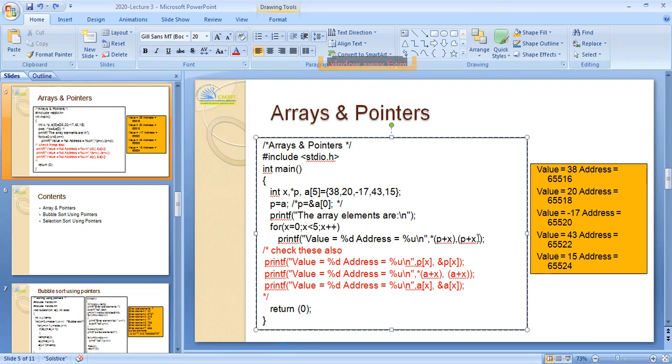So for that, *(p plus 1) is nothing but *p of 1. What is *p of 1? It is 20. Similarly, p plus 1, that is p of 1, you will get the address. So come for the execution. Now I hope you understood this. So the first value is 38, so its address will be given.